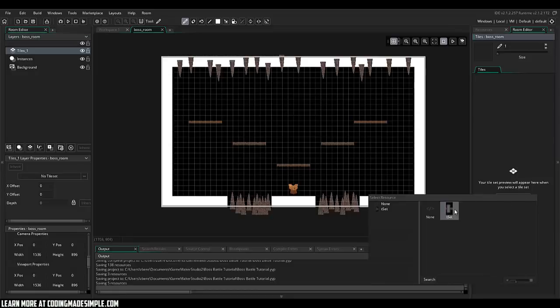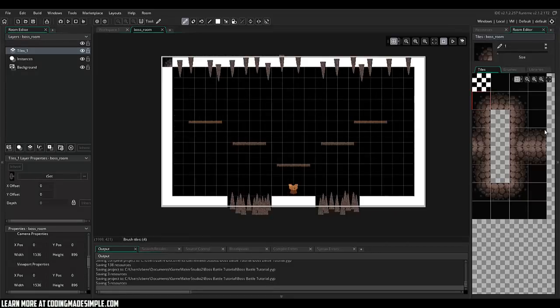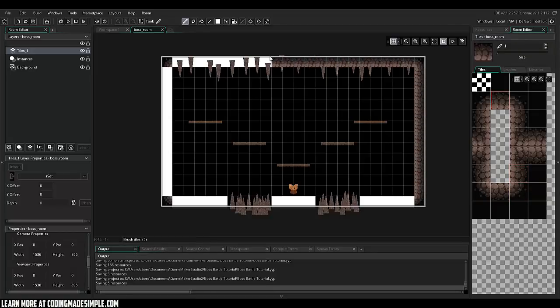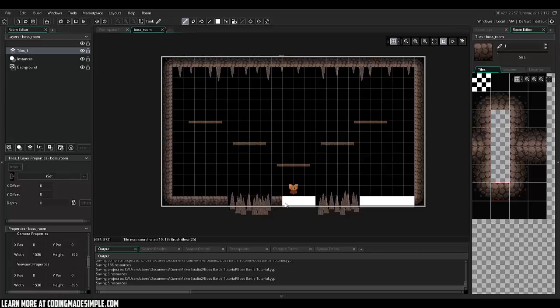All right, so let's go ahead and choose that tile set, and now we can put it into the room. So I'll put the corners in. Then we can drag up there, drag over here. And then we can kind of close it off. Just like that. So now we actually have a cool looking room.